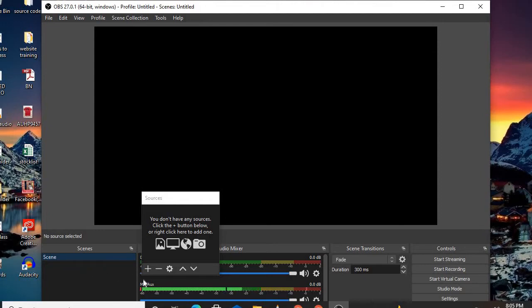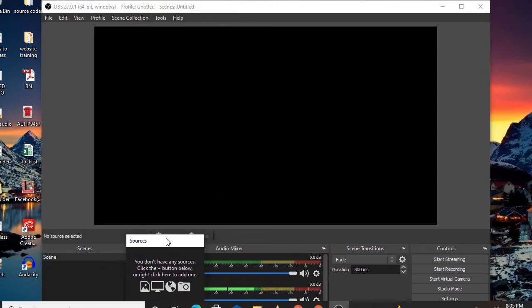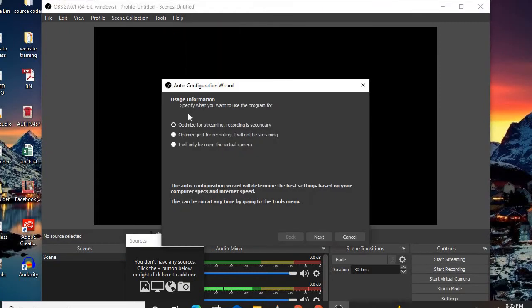So we have the scenes, you can see the scenes, and you have the sources. These are sources, this is where you choose what you want to record. First of all, let's go to Tools, Auto-Configuration Wizard.